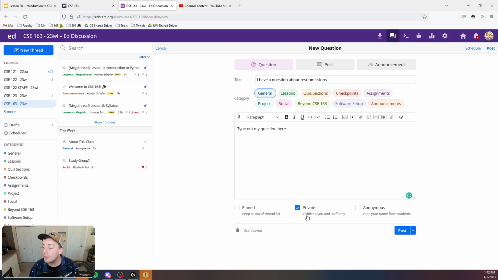Also note, if you want a public post, you can also make it anonymous. Anonymous, do note importantly, means anonymous to other students. The course staff will always know who you are. So don't write super mean messages expecting us to not know who you are. On the Ed discussion board, anonymous just means anonymous to other students.